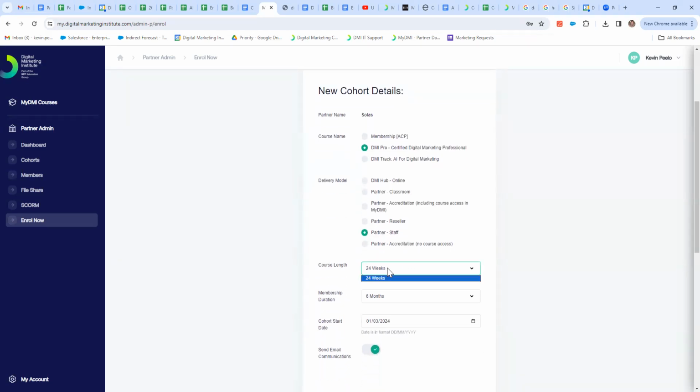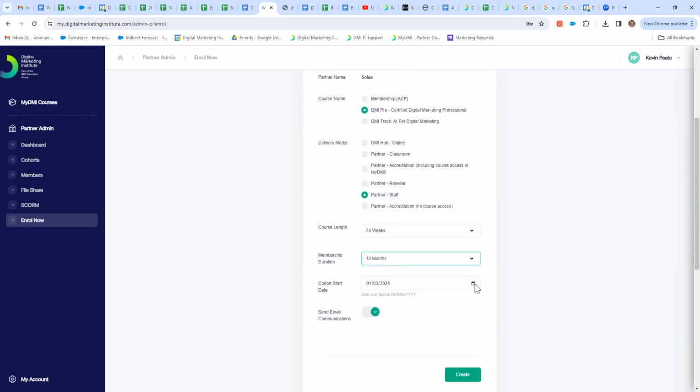Then there are going to be course length options depending on what course you do. For the DMI Pro, the standard course length is 24 weeks. And then membership duration, this can vary from partner to partner and course to course. For DMI Pro, the membership would be 12 months, so select that. And then the cohort start date. You can pick whatever day you want for your cohort start.